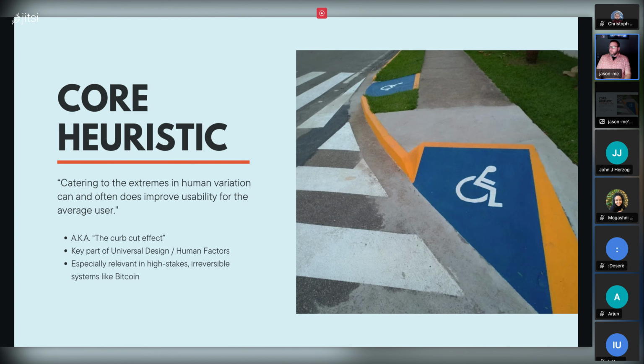So this heuristic is part of universal design and human factors, and it's especially relevant in high-stakes, irreversible systems like Bitcoin. Initially, before I got into design or into interaction design and accessibility, I was actually in the Navy, and we worked on a lot of very critical systems there, and that really sparked my interest in critical systems and the usability of those critical systems. And I think Bitcoin is one of those types of technologies because it's very important for many things in the world.